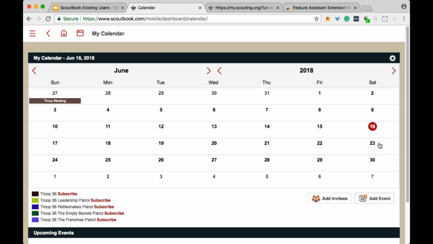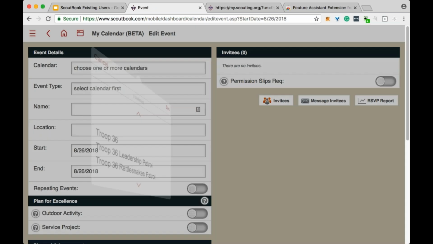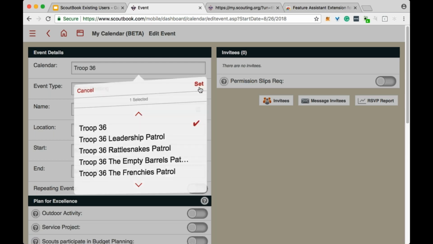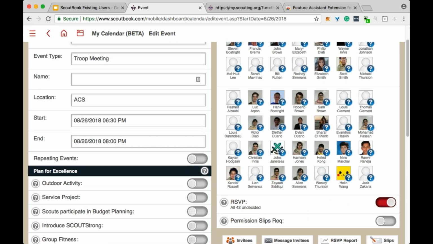So let's just say I need to set up, because today's the 16th, starting in August 26th, we're going to have our first troop meeting. So what I want to do is I'm going to add this to the entire troop, so you can actually have separate calendars for each one of your patrols or each one of your dens. But this is going to be a troop meeting, so I'm going to hit the Troop 36 calendar. We're going to call it a troop meeting. It automatically adds people on here. So it's going to add all of your leaders and all of your scouts.